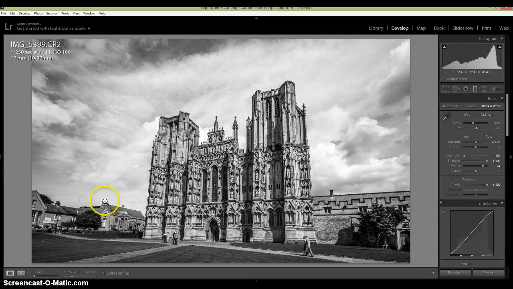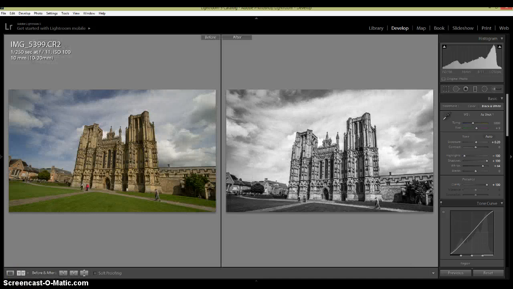Now if we come down to the bottom left here, we can see a rectangle with two Y's in it. If you click that, you can see your before and your after views, and as you can see, there is a big difference between the photo before and the photo after. Just the sharpness of it, the clarity of it, and also the dramaticness of the photo. Just the simple change from black and white to colour brings it out that little bit more.